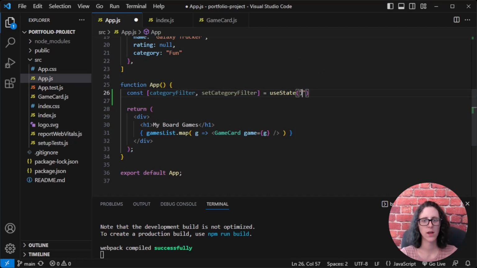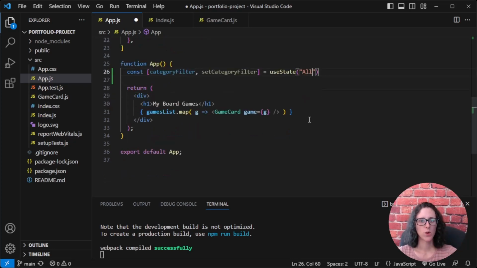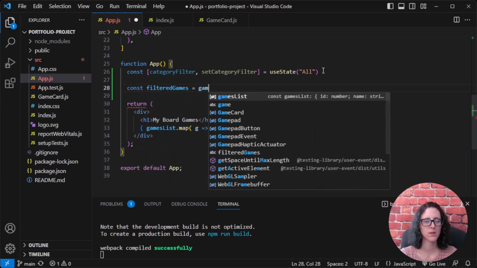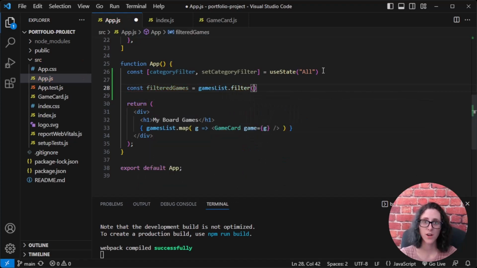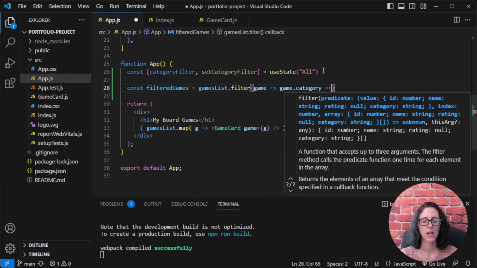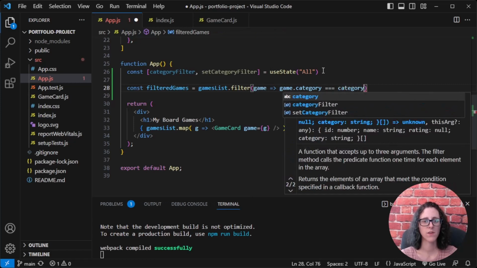I'm going to have the initial value be all. That'll be my initial value. We might tweak that, but we'll work with that. So using that piece of state, I'm going to filter my list of games and only show the games that match that category filter. So I'll just make a variable up here, const filteredGames equals gamesList.filter, and we can filter for games where game.category equals categoryFilter.